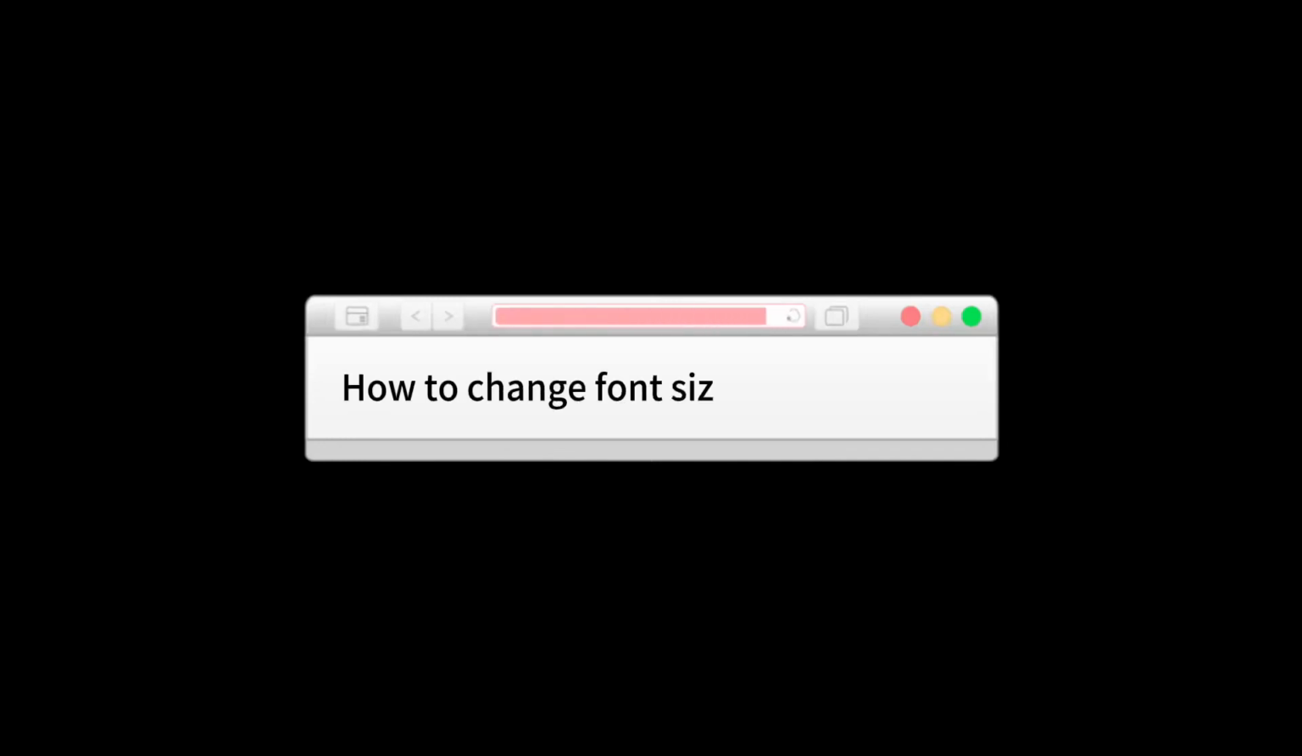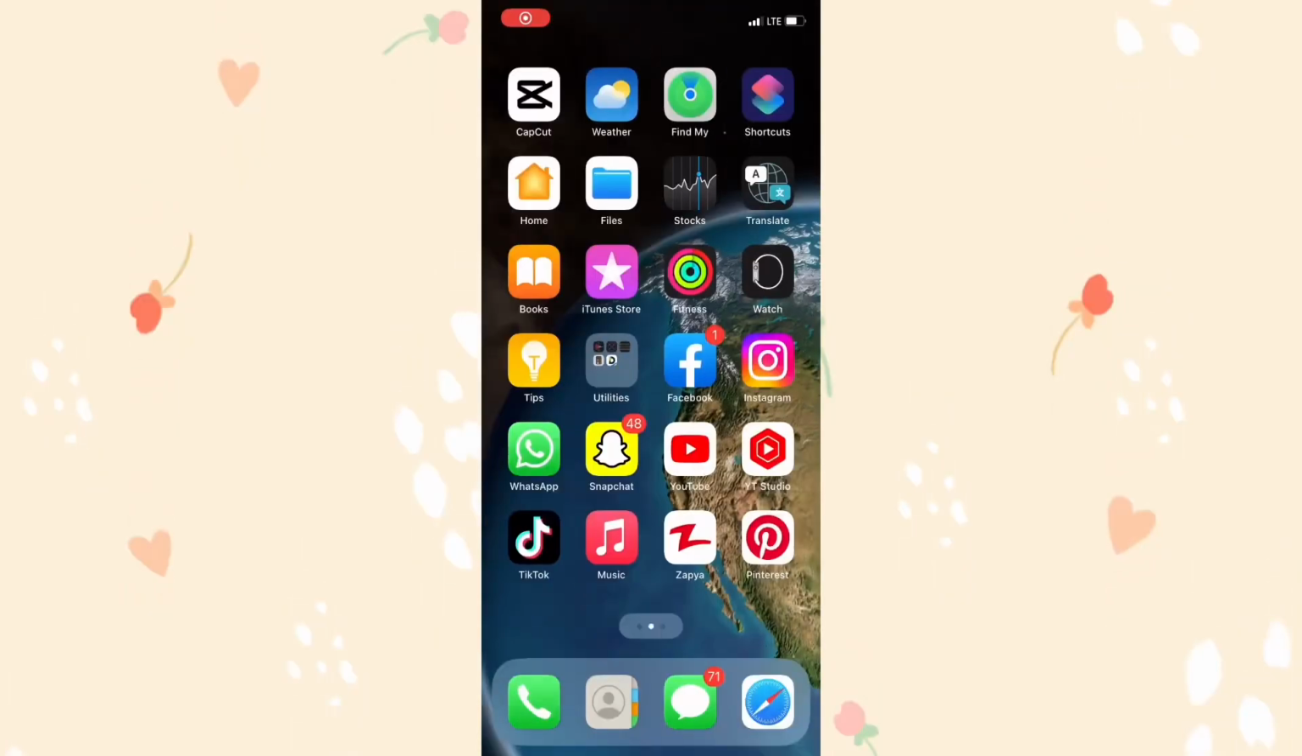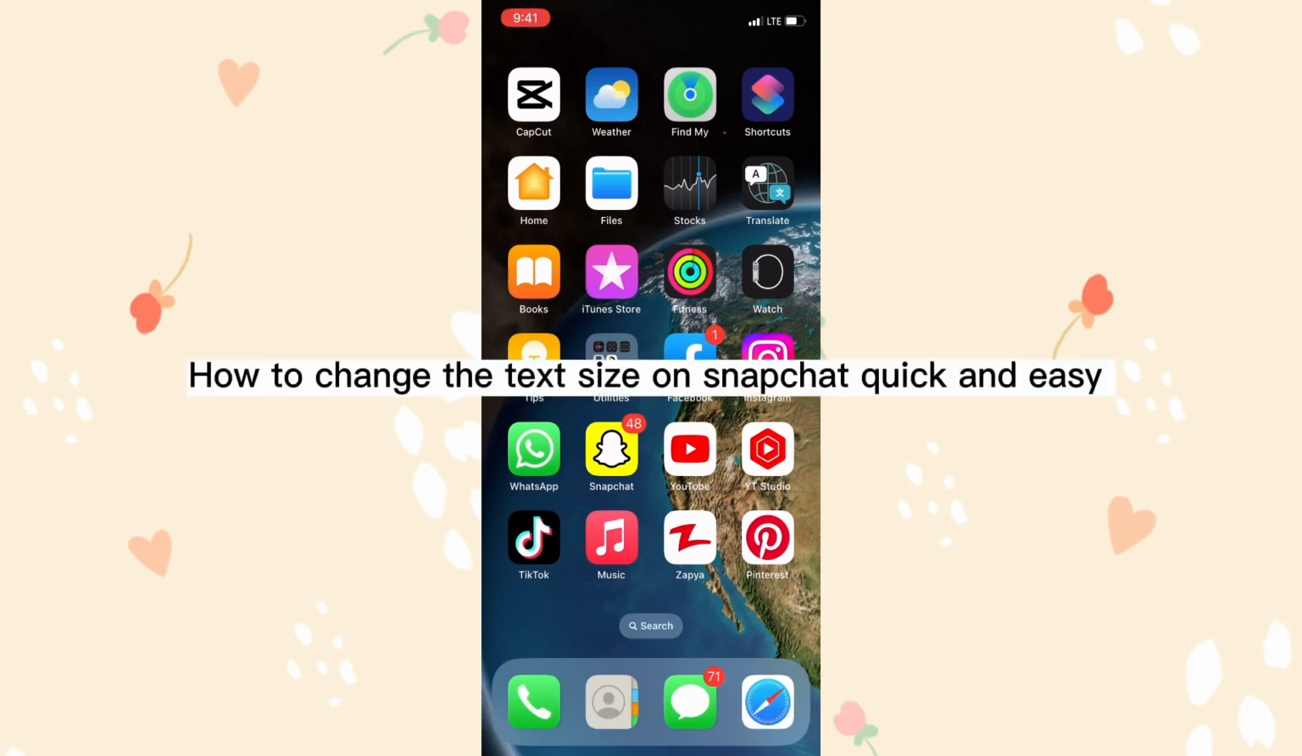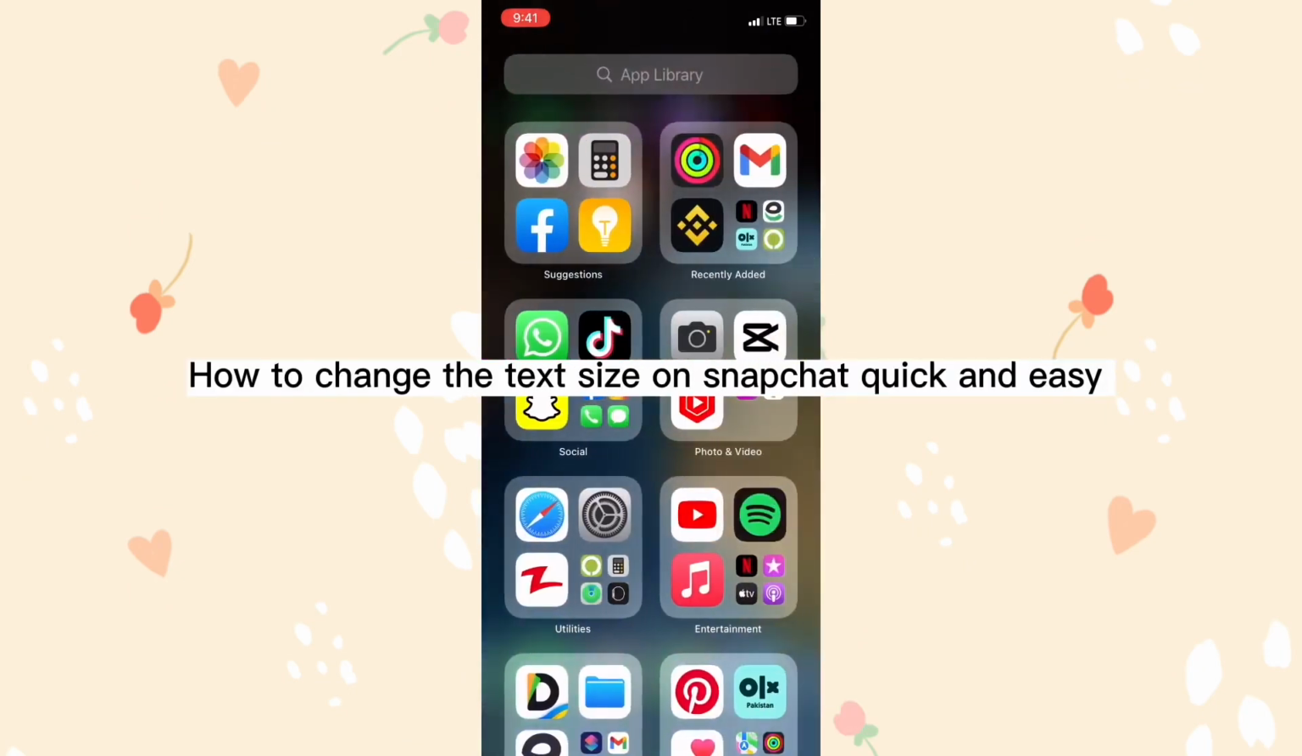How to change font size on Snapchat. Hello homies, today I'll show you how to change the text size on Snapchat quick and easy.